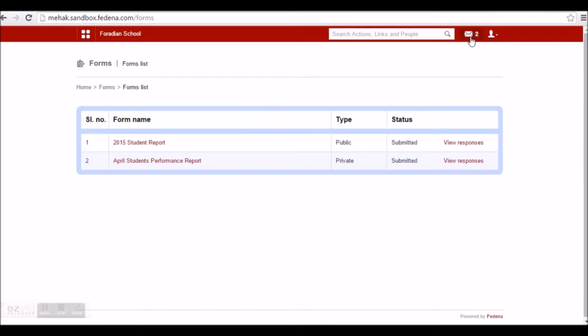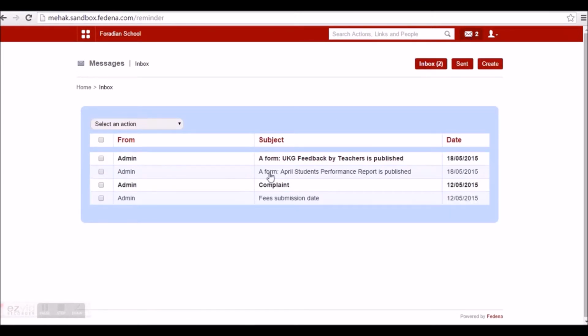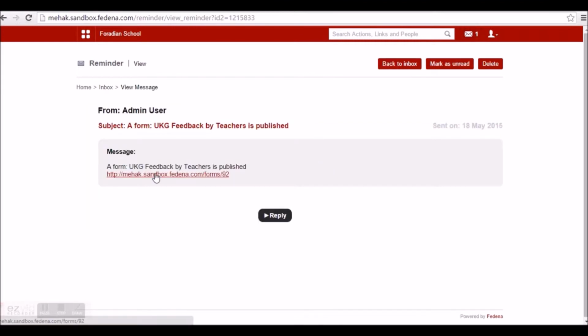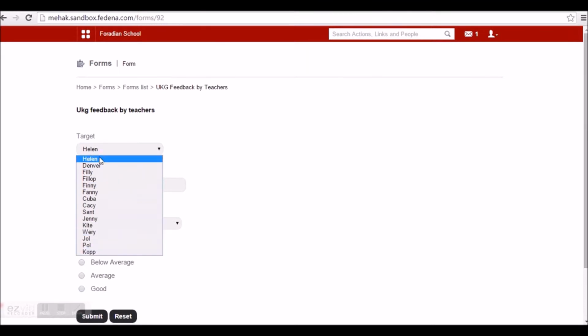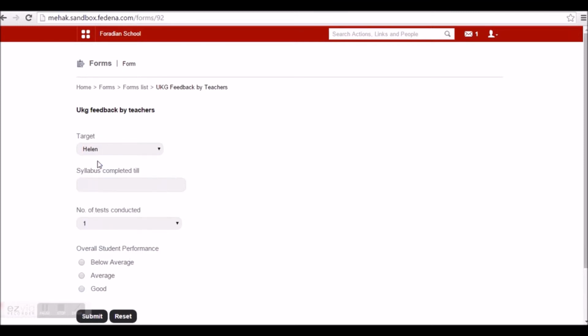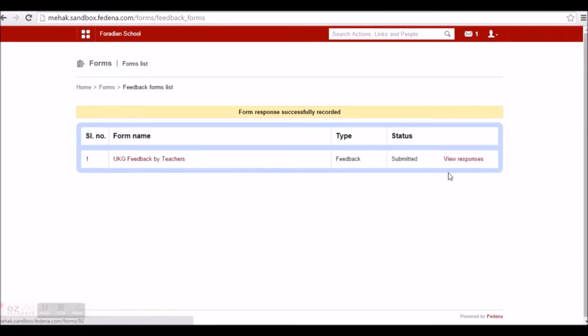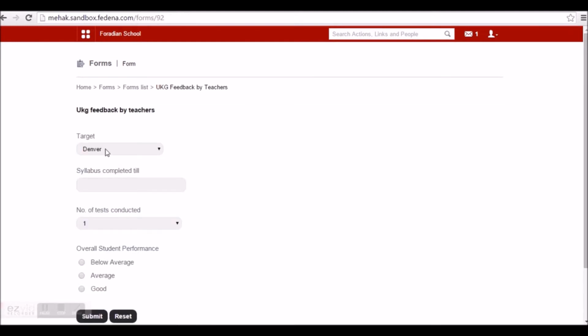For the feedback forms, I'll again get a message here in the internal reminder system, and I can click on this message and click on this form, the link that is given there, and I can enter the feedback. So this feedback, since I am a teacher, I am giving the feedback against the students. So all the students of UKG are selected by the administrator as targets. That is why they come up here. So I'll be selecting the student and I'll enter the other details applicable for the student and the performance of the student. So like this, once I've entered, I can again enter for another target.